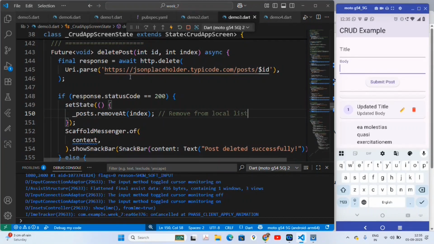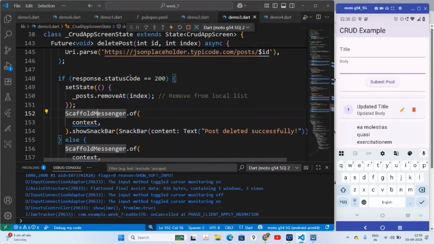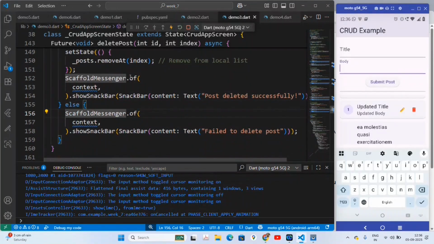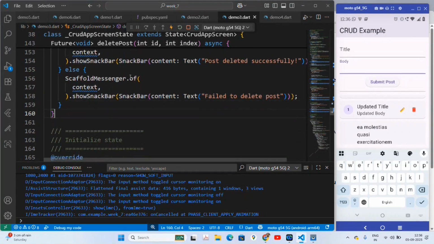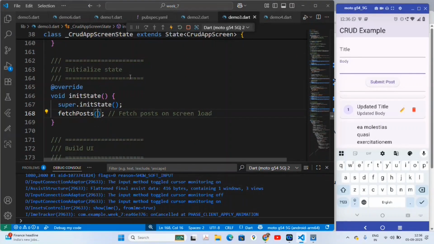It is removed. So I remove that post from the local list, and inside the snack bar I display post deleted successfully, and in case of error or else part we write failed to delete post, and if any other error occurs you can catch that inside try. So here, as the app starts we want to immediately display the posts, so I call the fetch posts method in screen load.